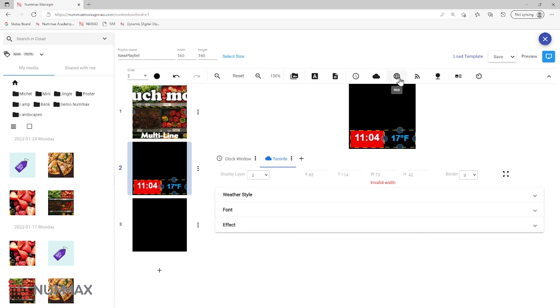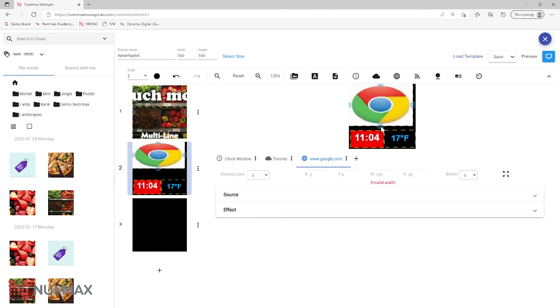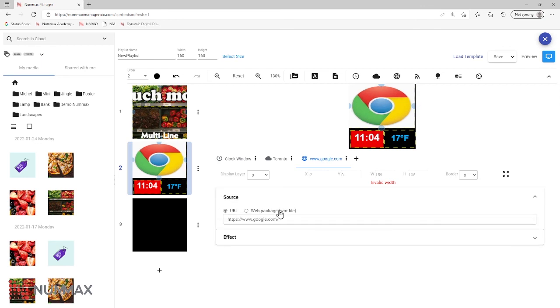The other icon is the web we've got here. So the web lets you display a website on the screen. I set my box right here, and here I just have to put the URL of my website.